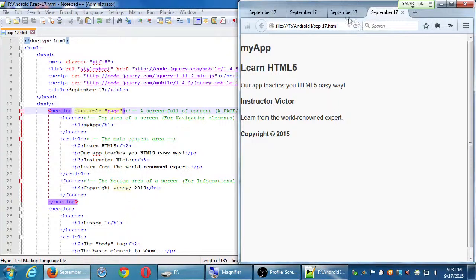Looks the same. Wait a minute, what happened to the lesson one stuff? It's on page two. How do we get to page two? We don't have a button to go to page two yet. We're getting there, aren't we?